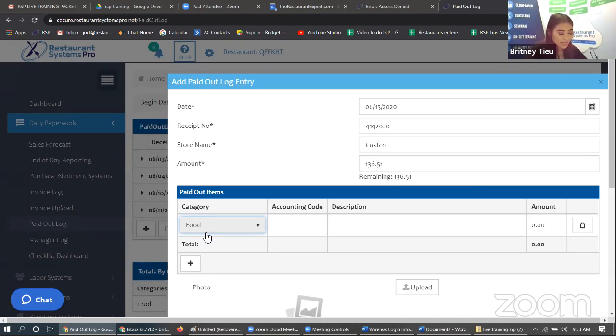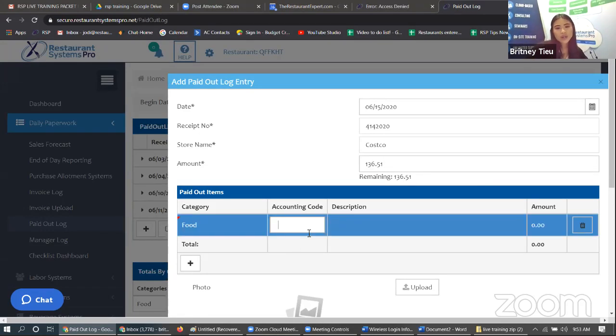Even though there are about 10 items on this Costco receipt, I am not going to select 10 different food categories. I'm just going to do one with the subtotal. Under the accounting code, that's for your QuickBooks. You do not need to enter that for your QuickBooks to be integrated. Description: I don't recommend that you sit here and type out all 10 products. I recommend that you just take a photo and upload that. So we're going to skip over the description. Under the amount, you're going to enter the grand total amount, again, including any additional costs.